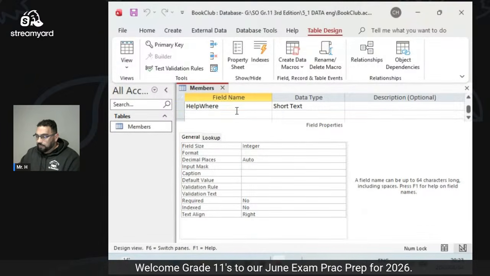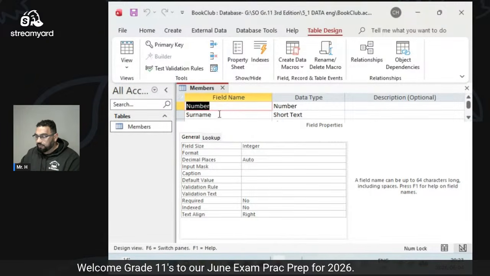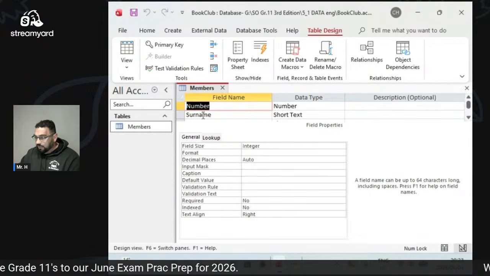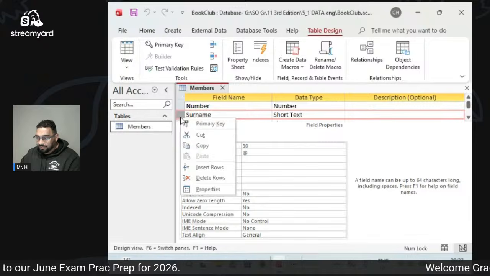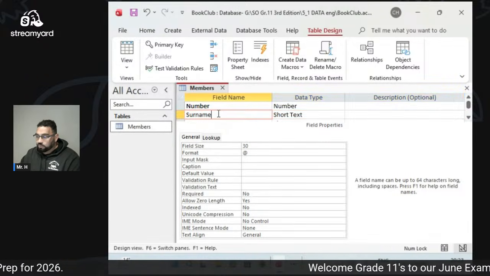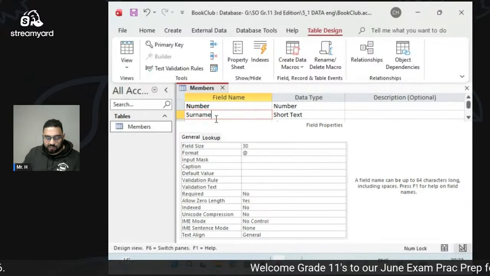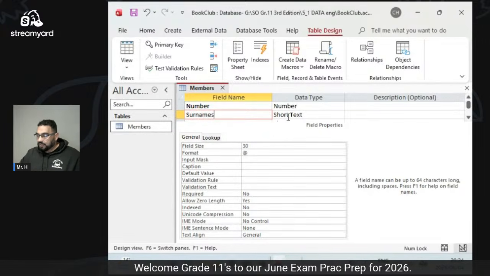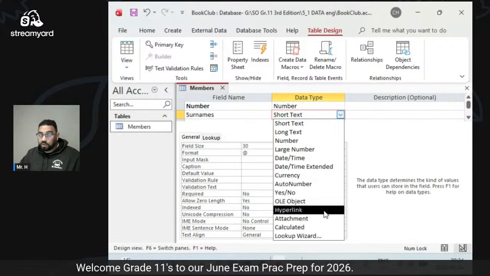Now, up here, we have our fields and our field names. Okay. What you need to know is to be able to right-click on a field and delete it. You need to know how to change. Maybe they don't want surname. Maybe they want surnames. And they maybe want to have you change the data type as well.